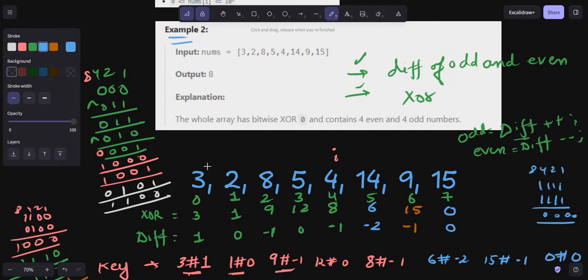Same way, your eyes are moving like this now, starting from here. So in the very start, when there is nothing, you know that your XOR value is also 0, your difference is also 0, right? So let's say this is also 0 hashtag 0, clear? 0 hashtag 0 in the starting. And let's say there is no index. Indexing starts from 0 here, so let's say this is -1, right?